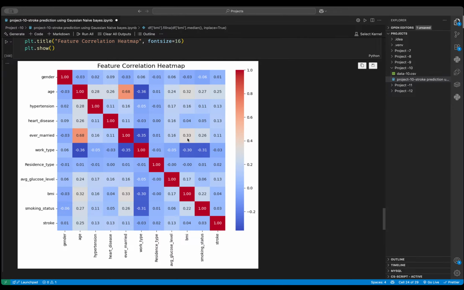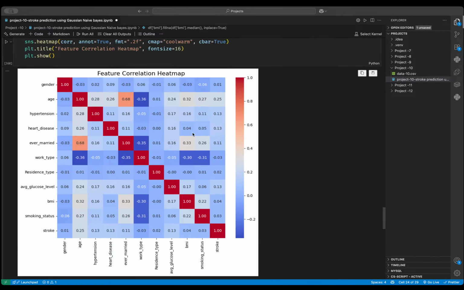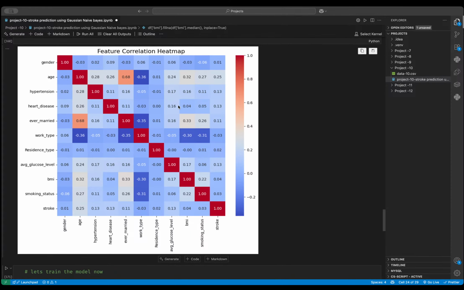BMI and married. Nice. Smoking status. Ever married and smoking status. Too good. Age 32, BMI. Nice. Positively increasing. Ever married increasing means no and yes. Yes, it might be one. So yes, BMI is also increasing. If there is a change from 0 to 1, there is a change in BMI also.